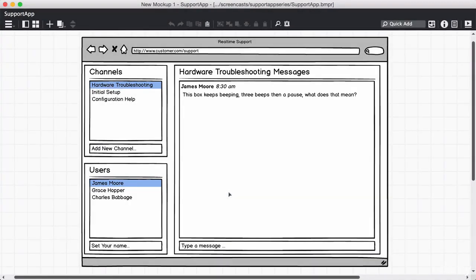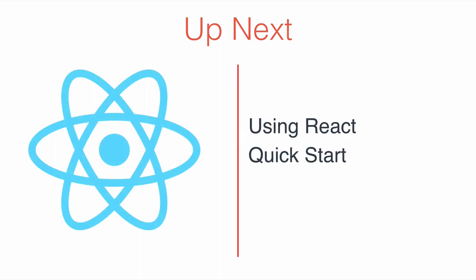We're going to start building our app's front end first. We'll just mock the data to start with, and then later we'll swap out the mock data with real data coming from our Golang and RethinkDB backend. In the next video, we'll learn how to use React, and we'll start writing our first React component.